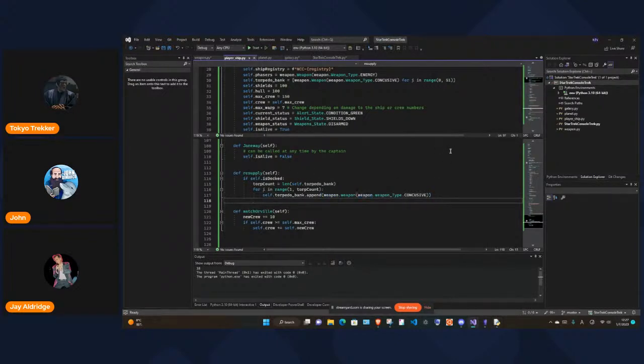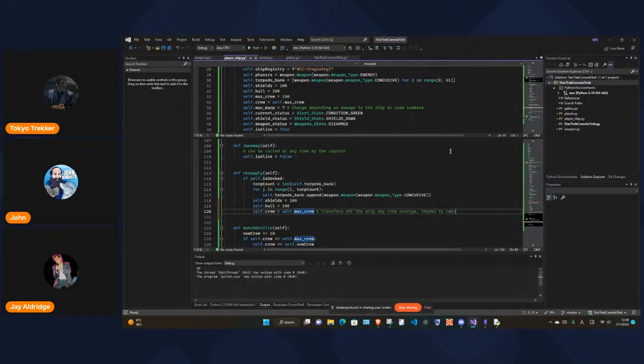Let's see. Self.shield is 100. Self.hull is equal to 100. Self.crew is going to equal self.max_crew. Off the ship any crew to rescues or builds. Okay.